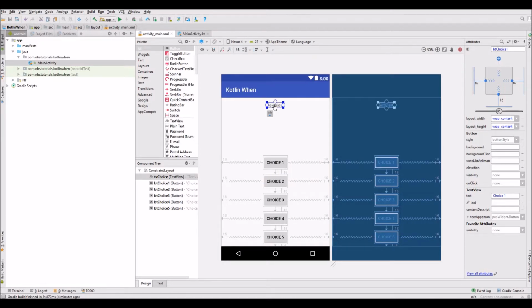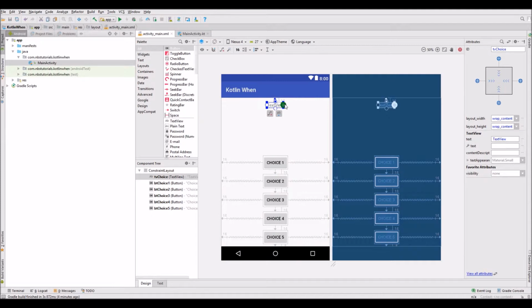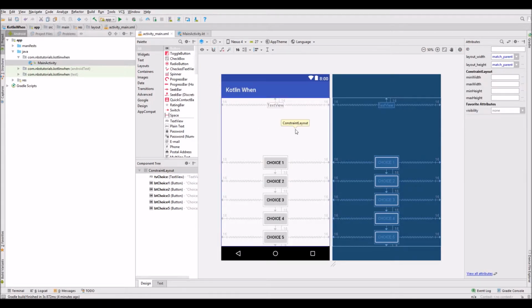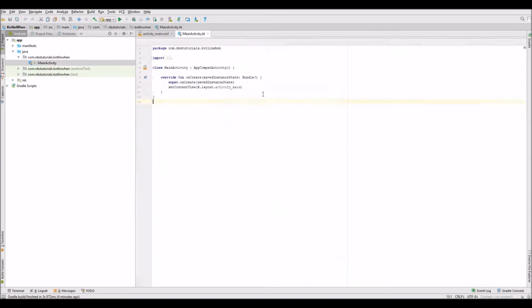And with the text view at the top here, let's just constrain that to the top and to the sides as well. Excellent. So that's the layout completed. Let's get straight on with the Kotlin programming.